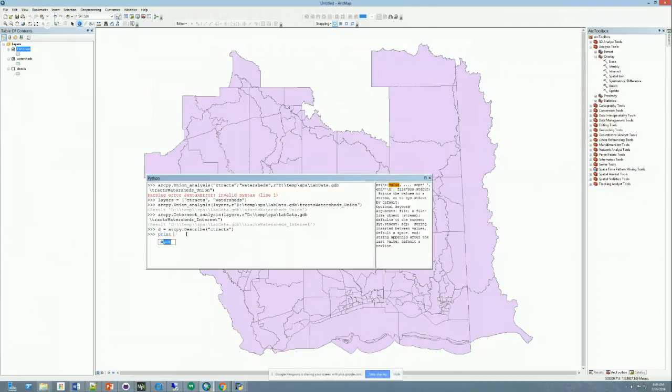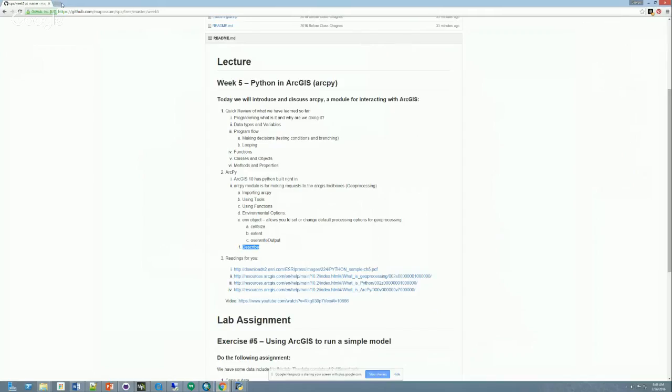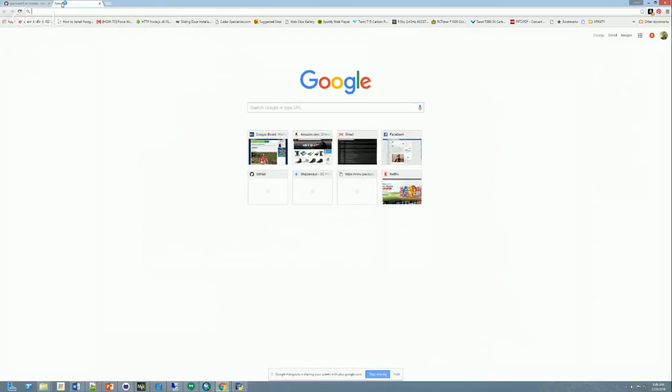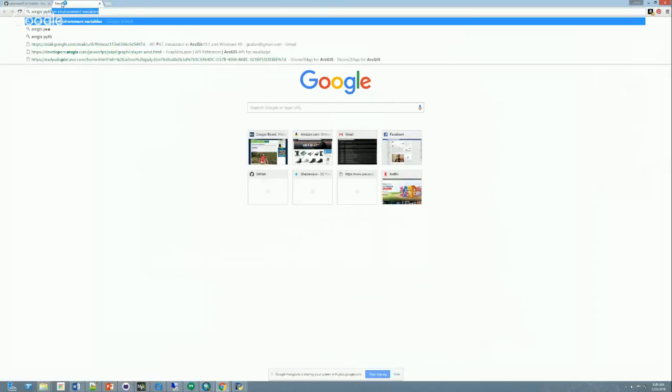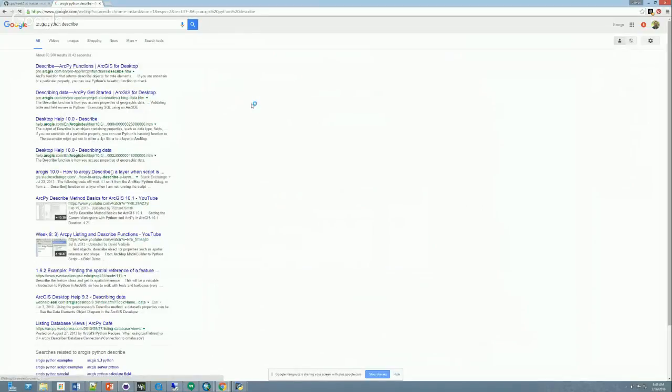And now if I print d, it's going to tell me that it's an object. Remember, like we practiced last week dealing with objects. So it's a geoprocessing describe object. But that object has certain properties associated with it. We have to look at the help to see what those are, but they can be useful. So if I go in here and say ArcGIS Python describe, we can look at the help.